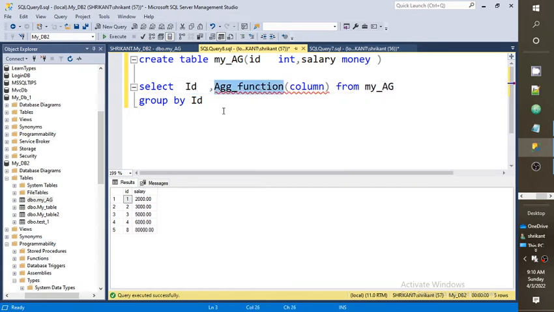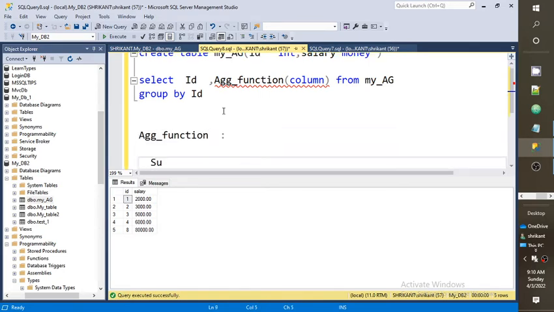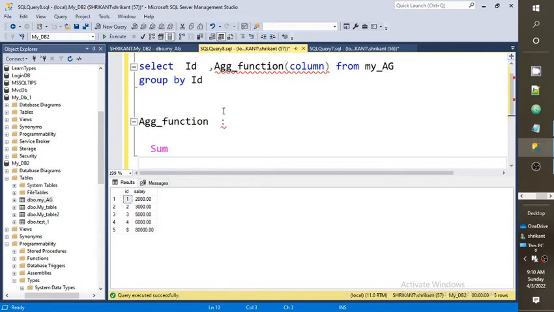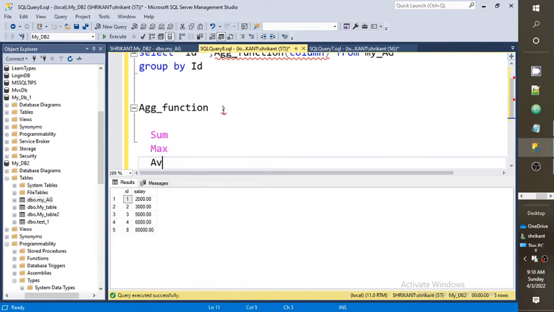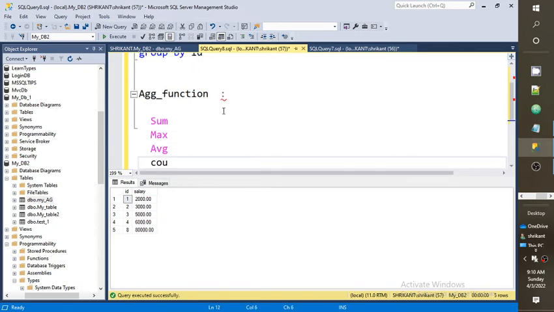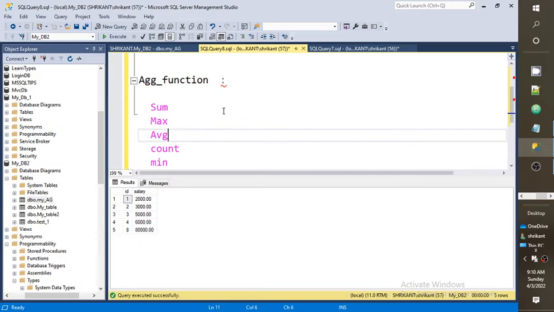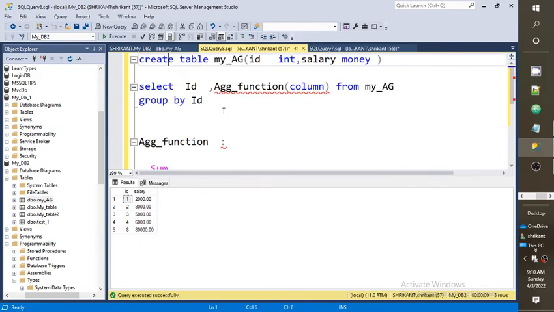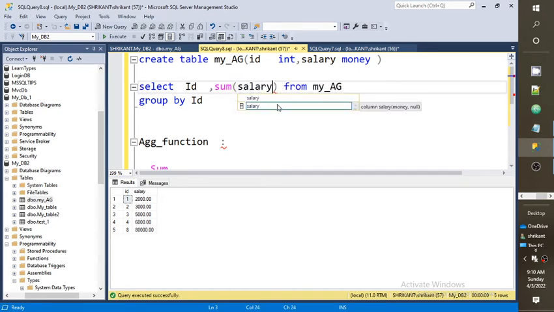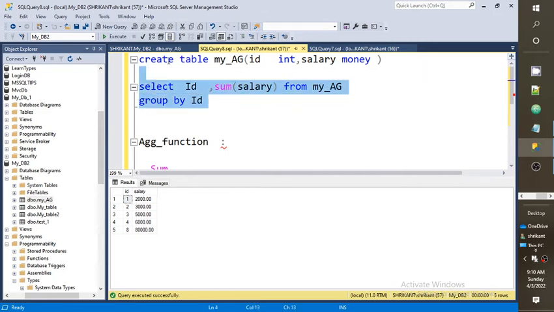We have a few aggregate functions I'm going to tell you. For example, sum, this is one function. Then max, then average, then count, then min. Likewise, we have a few aggregate functions, right? What you need to do is just replace it with the function you want. Because I want a sum, I'm replacing it with sum, then salary. Just select the query and run it.